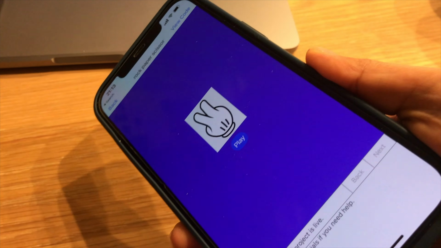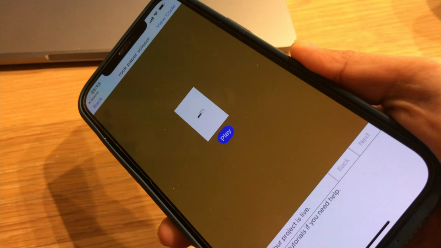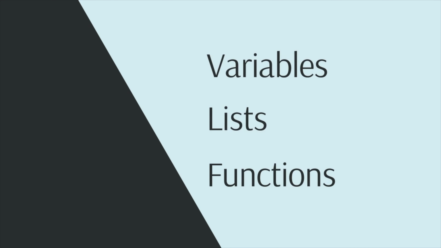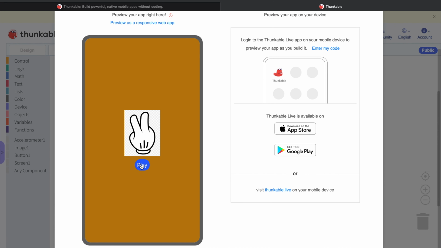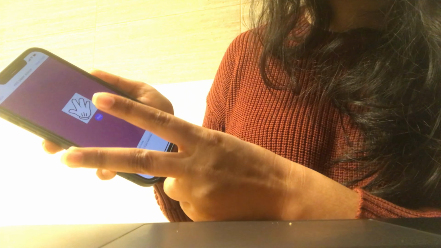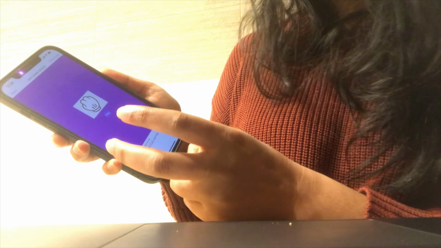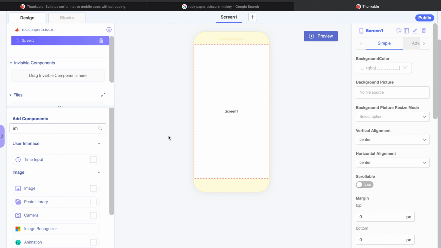Today we're going to make a rock paper scissors app covering a very important concepts in programming language called variables, lists, and functions. So let us get started. Here is just an example of how our app will look like, and we can also set our devices and we can automatically play rock paper and scissors game like how it's shown in the video. So let us get started.